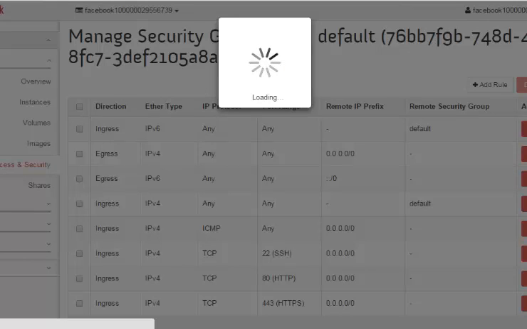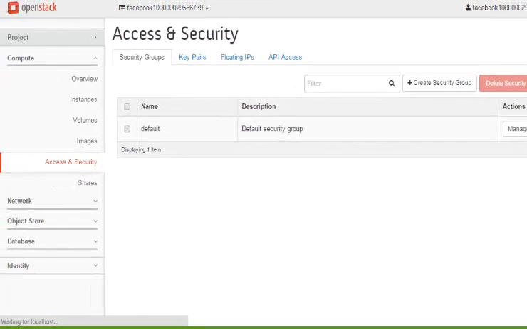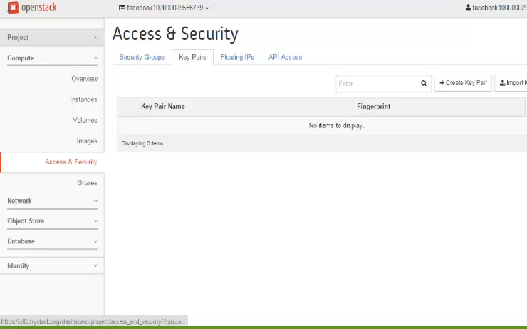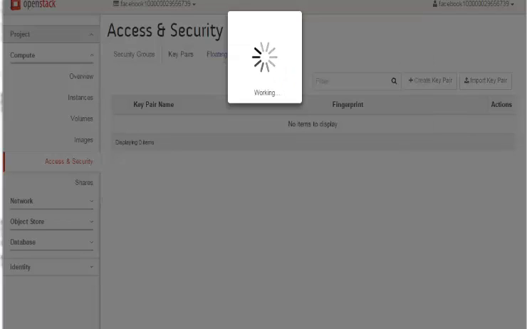Alright, and then once I'm here, I'll go to key pairs. Alright, I'll come here to key pairs. So I will press this tab, key pairs. So I will call this Ubuntu 00. Alright, I'll say create key pair.